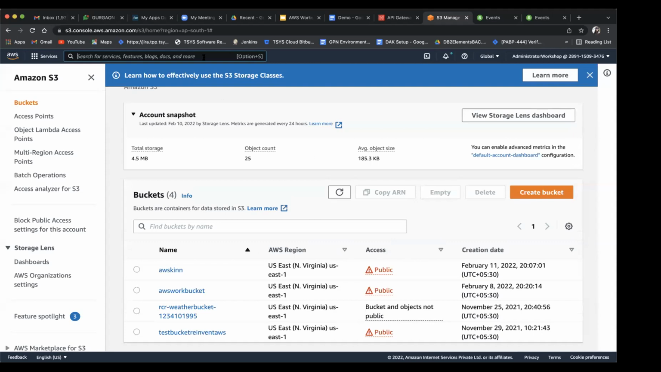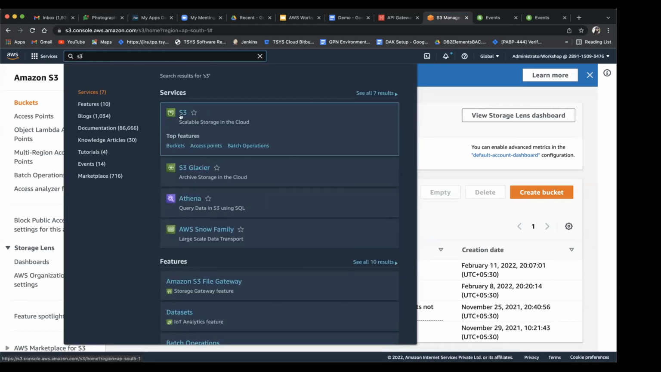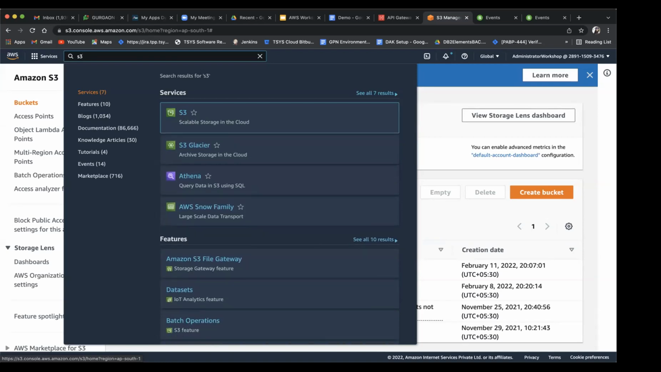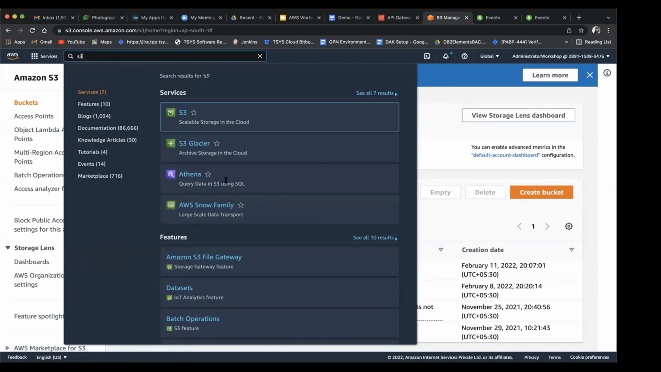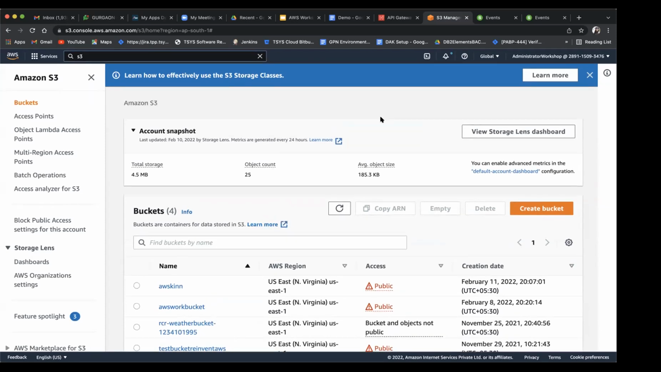Whenever you have to go to a service, you go to the search box, type S3 and go to the first link available. Are you folks able to do it along with me? Go to S3 and when you go to S3, this is the dashboard that will open. You can see that while having S3, it's written global over here.